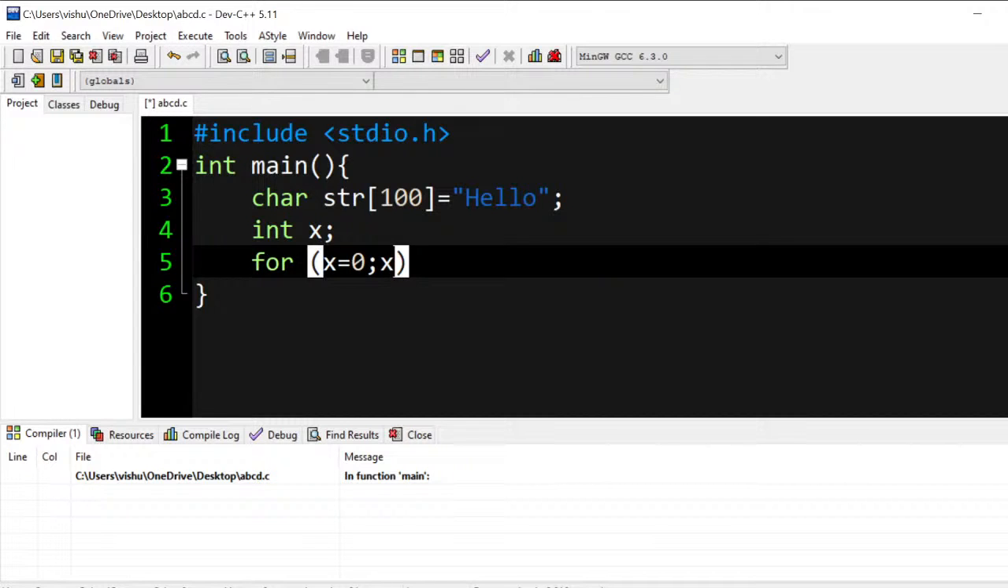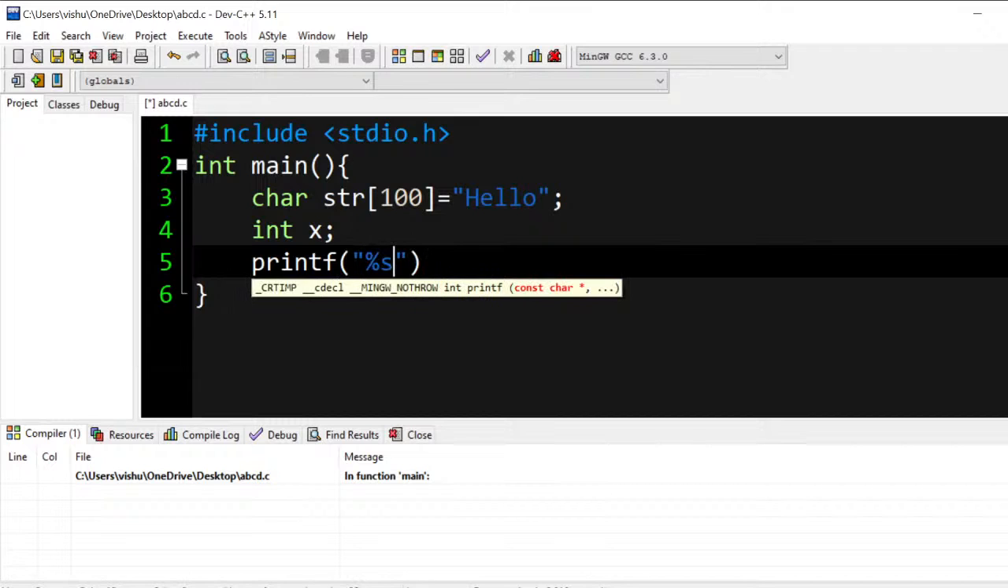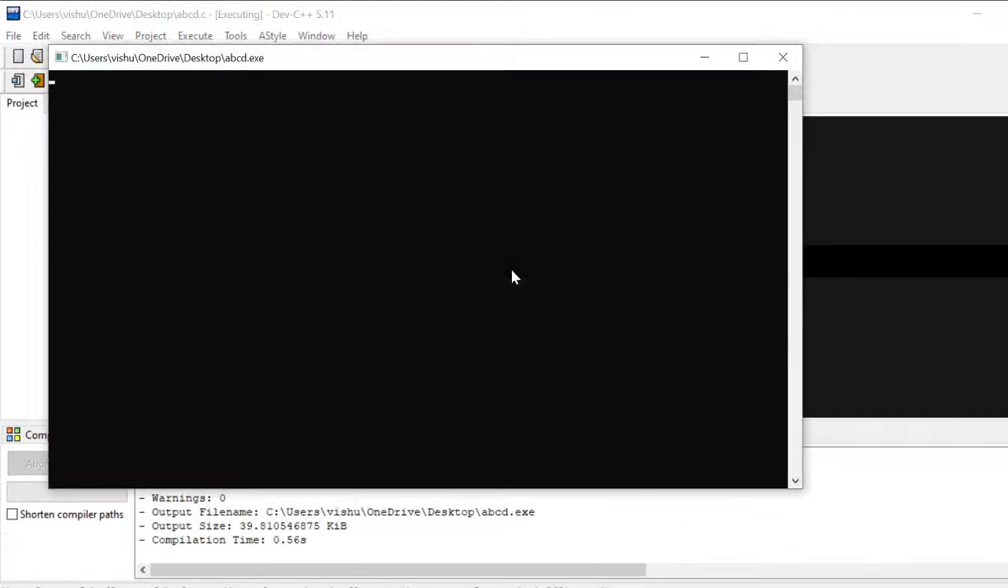Before going to that, I just want to print the total string. So it will be %s for the string. %s is a format specifier for a string. A string is a group of characters, so all characters will be printed. So it will be str. Let's run. Yeah, hello is printed.